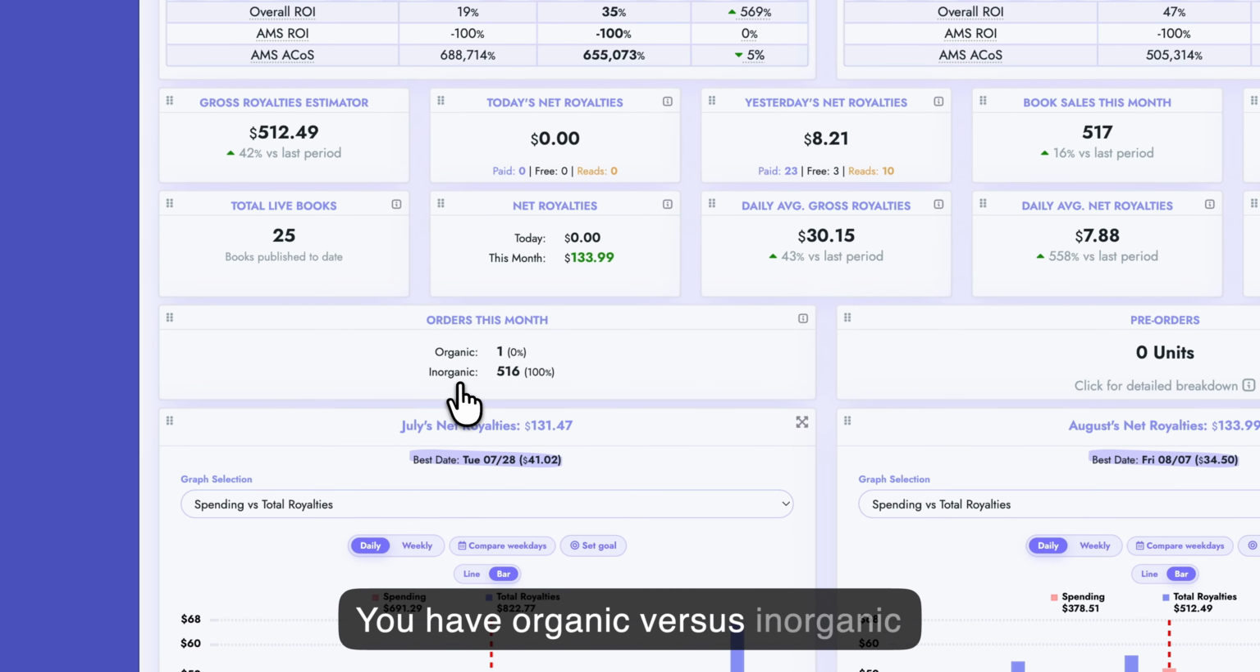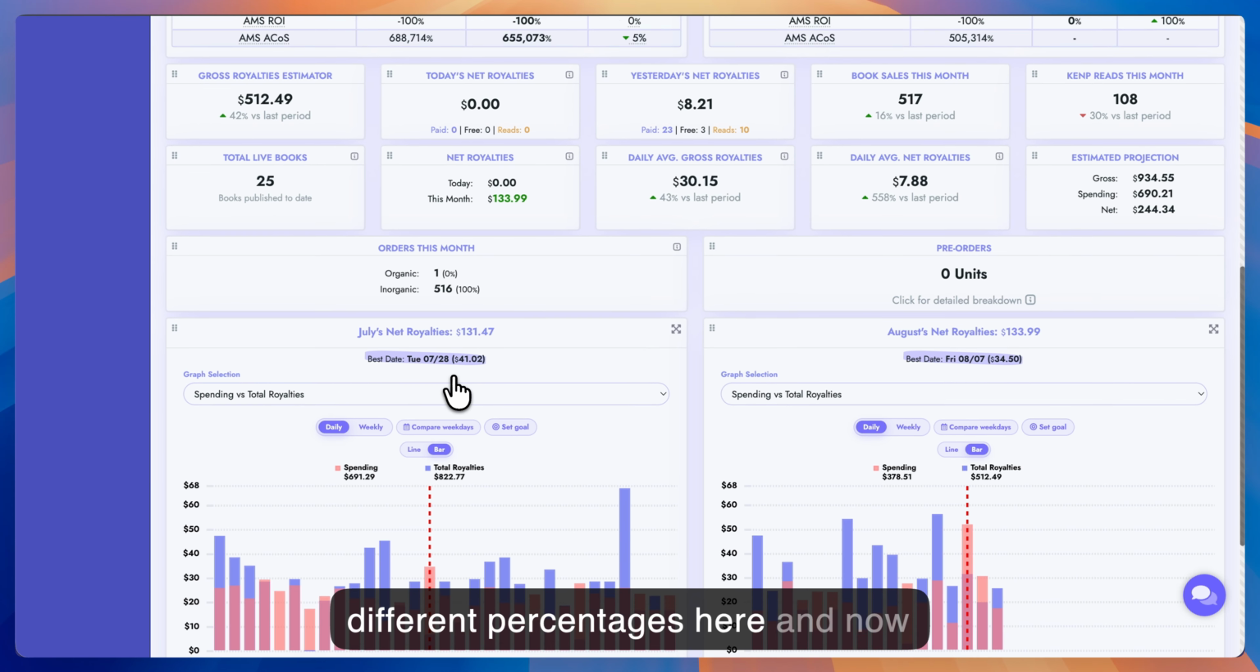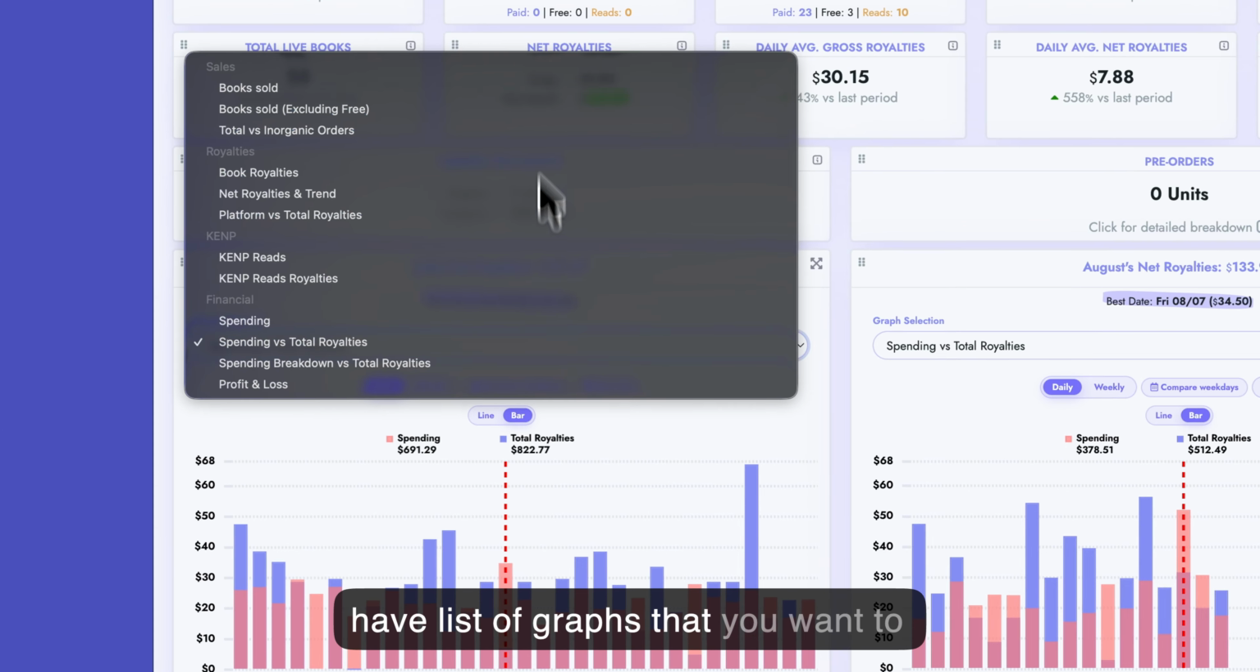You have organic versus inorganic orders. So any orders that come from Amazon ads, for example, versus the total orders for your account from the different retailers that you added to Publisher Champ, will show the different percentages here. And now you have the graphs, a list of graphs that you want to see.